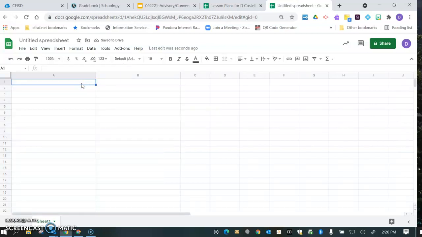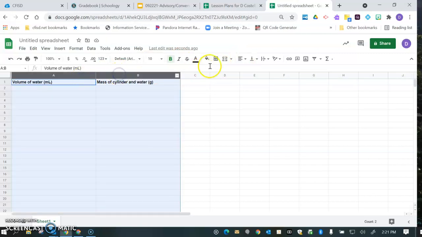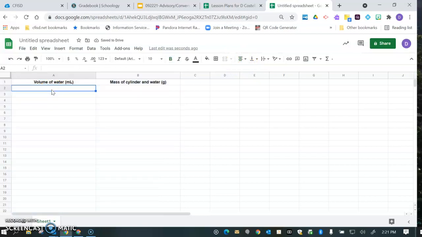This first column under the A1, we're going to type in volume of water, and this will be in milliliters. In my next column, this will be the mass of cylinder and water, and that will be in grams. I like to make this look kind of neat, so I'll bold this, and I'll center both columns by highlighting both, just like that. And I'll start to enter numbers.